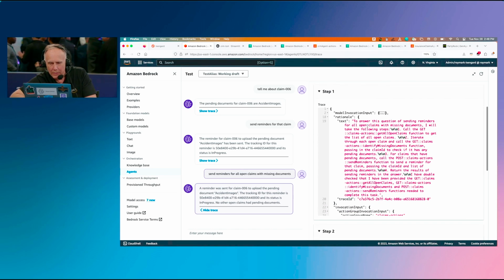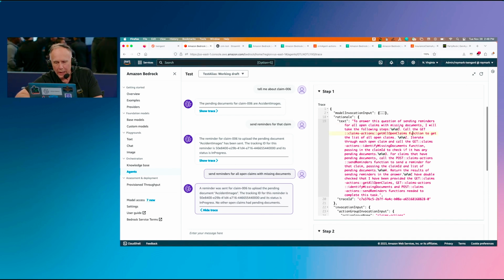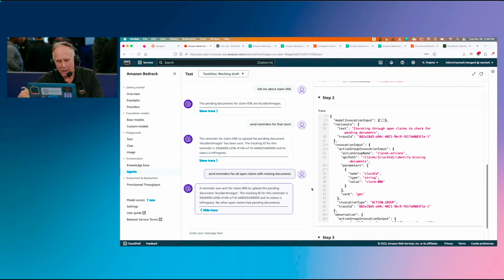Here we're saying, hey, they asked this question. I'm going to come up with a plan. Step 1, call this available action. Step 2, iterate on what comes back. Step 3, do something else, and then eventually give back the answer. So you can see the details of every step as it goes.